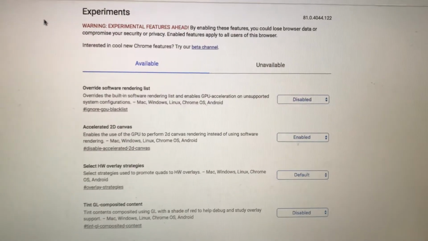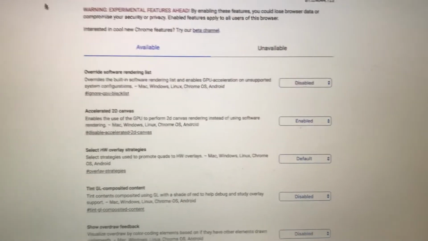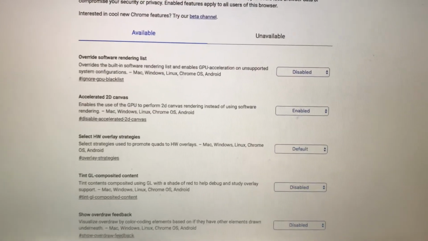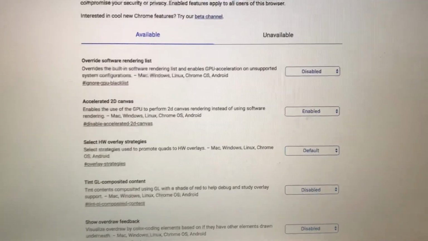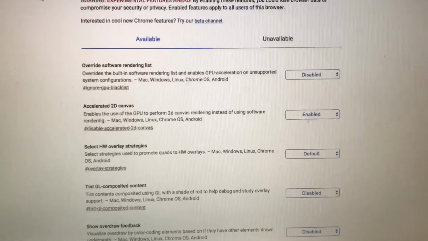Hello dear subscribers, today I will tell you how you can easily send copied text from laptop to your mobile device.